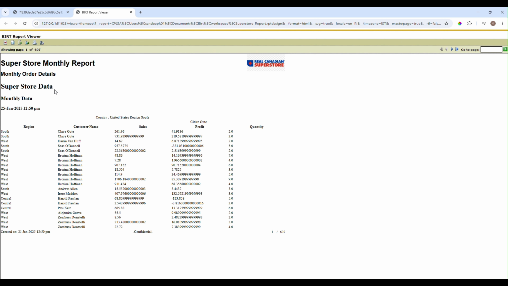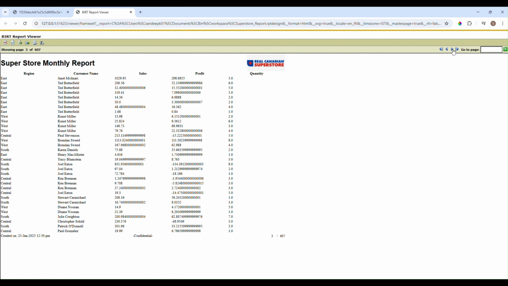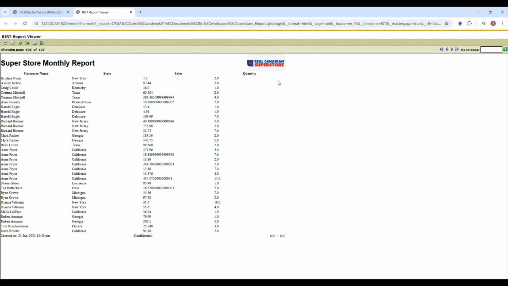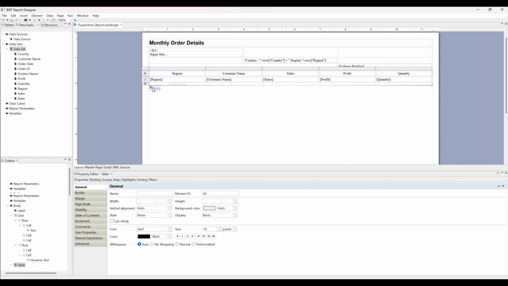Okay, and this report is a multi-page report. You can see it is showing page 1 of 607. So we can go to the next pages like that. If we want to go to the end, we can click here. You can see this table here. We have customer name, state, sales, and quantity here. Okay, this is how we can add the table. Let me go back again, and I'll simply remove this and remove this.